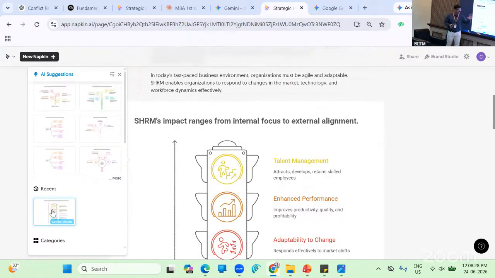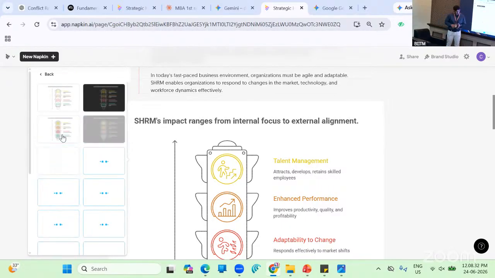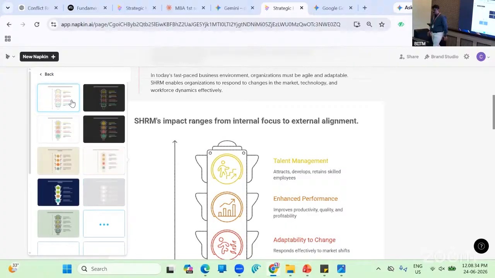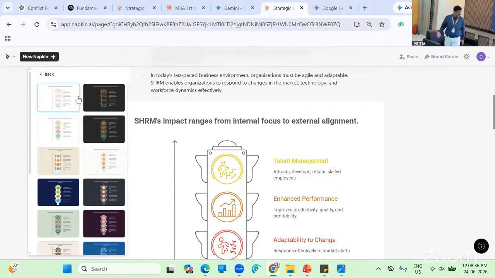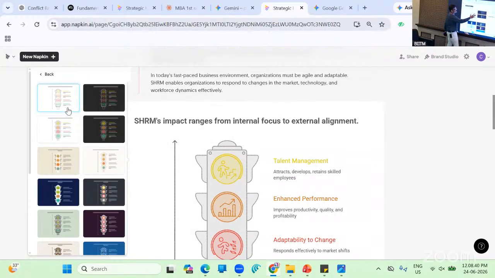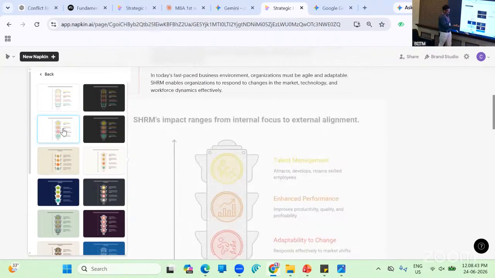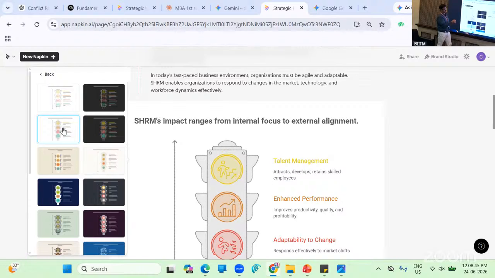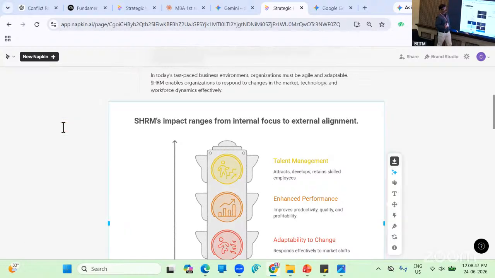So let's go with AI, whatever it has suggested. Here I can modify if I want to make this more realistic. For example, we can change the background color, whichever color I want to change. That I can customize.